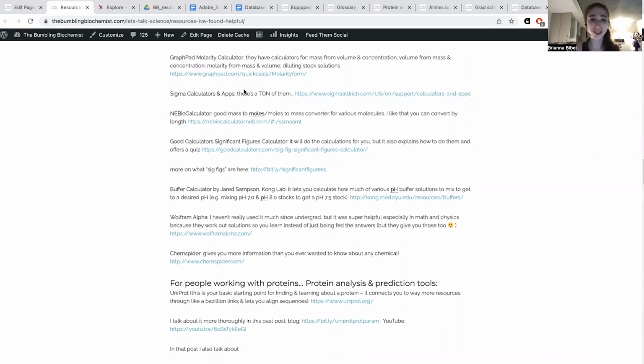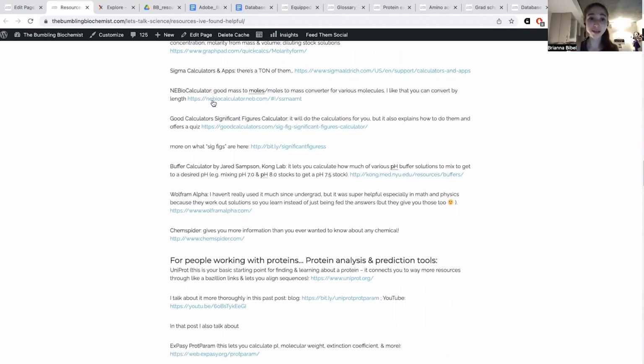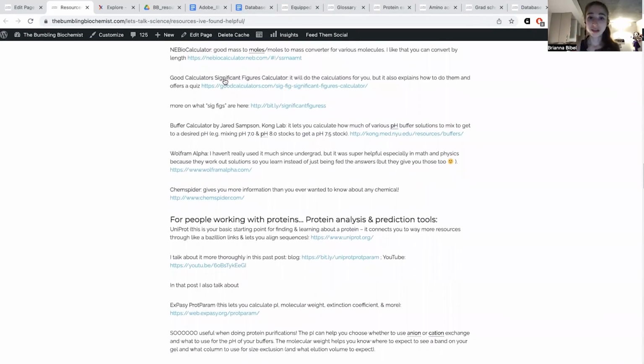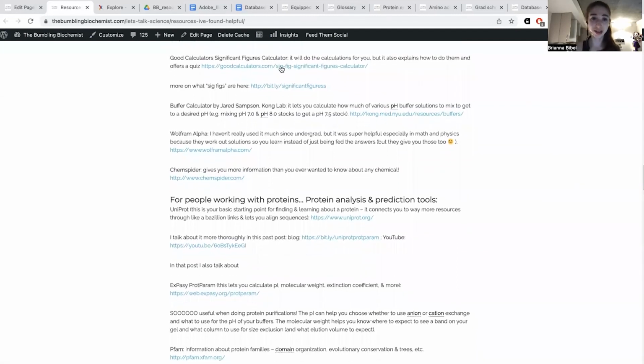Okay, Sigma has a bunch of calculators and apps. So does NEB. Here's some more on significant figures, which explains how to do that. If you divide 1 by 3 and you get 0.333333, a lot of times you don't actually have that sort of precision in your experiments. So you have to know how many of those figures are actually significant. There's more on significant figures in this post that I did before. And here's a calculator, but it also helps you learn.